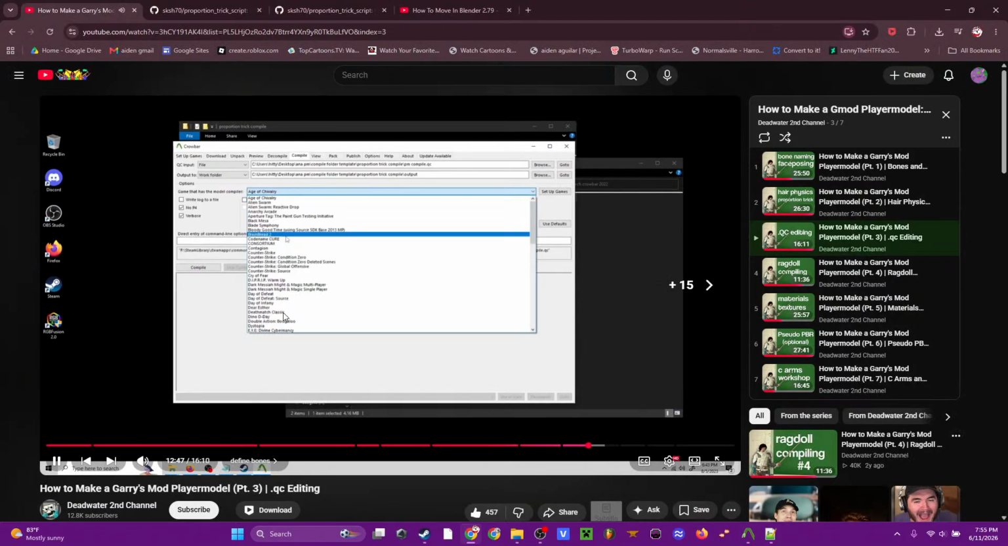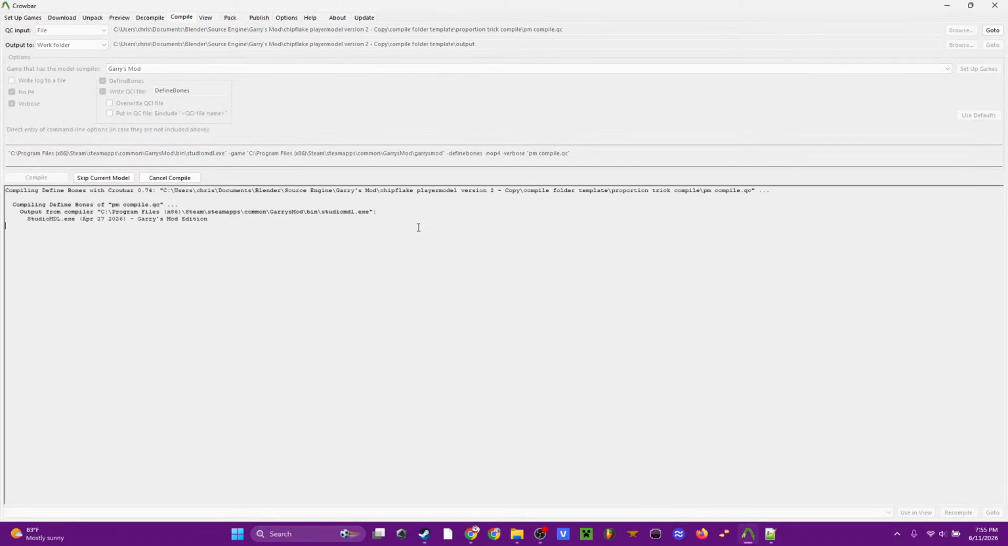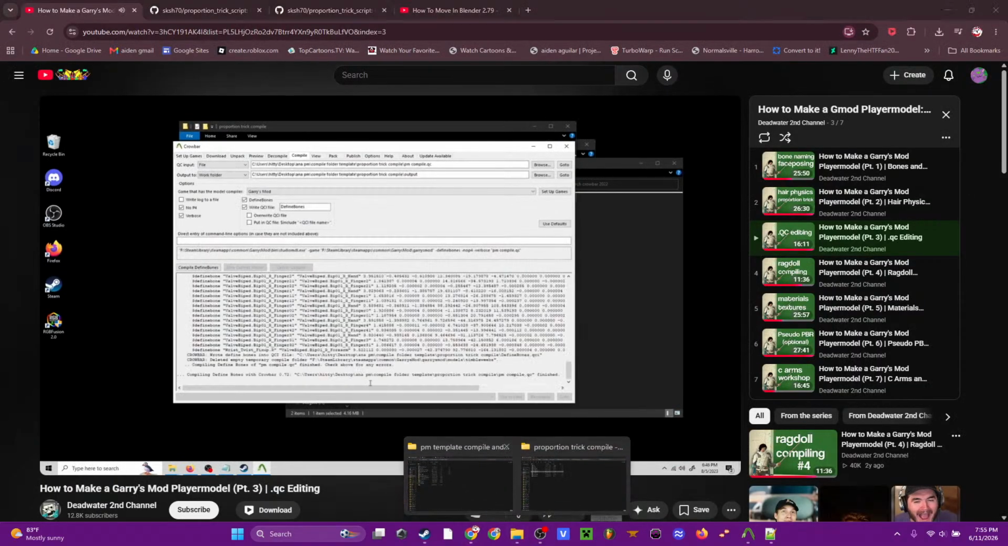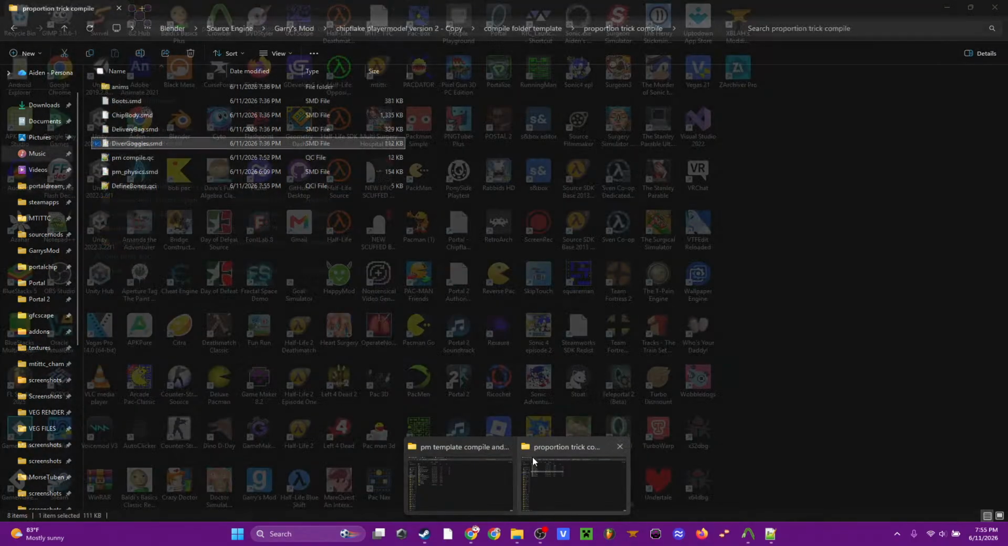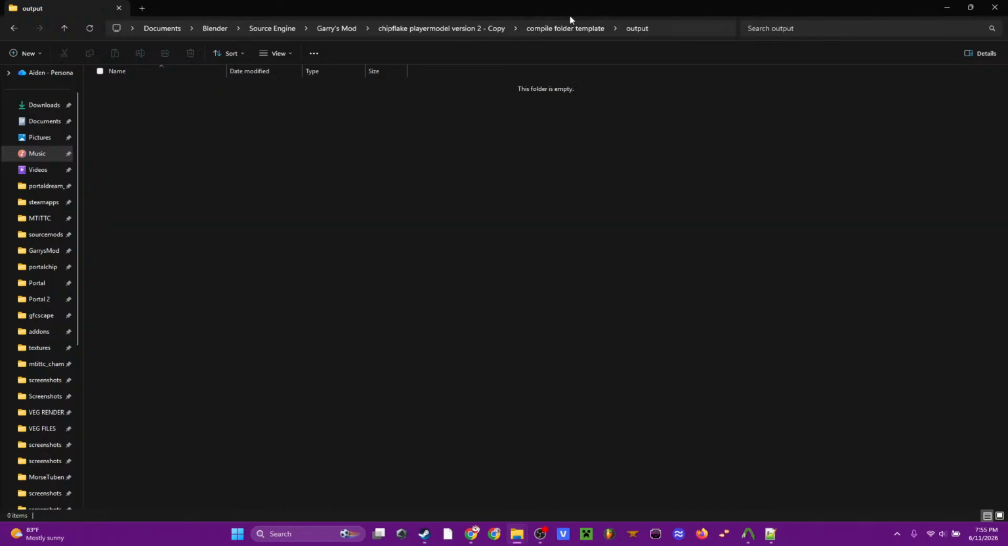make sure to set this to gate. And now you're just going to click compile define bones. Alright, there we go, and we can close this. Go back to our proportion trick compile folder, and there will be a new file called define bones QCI.